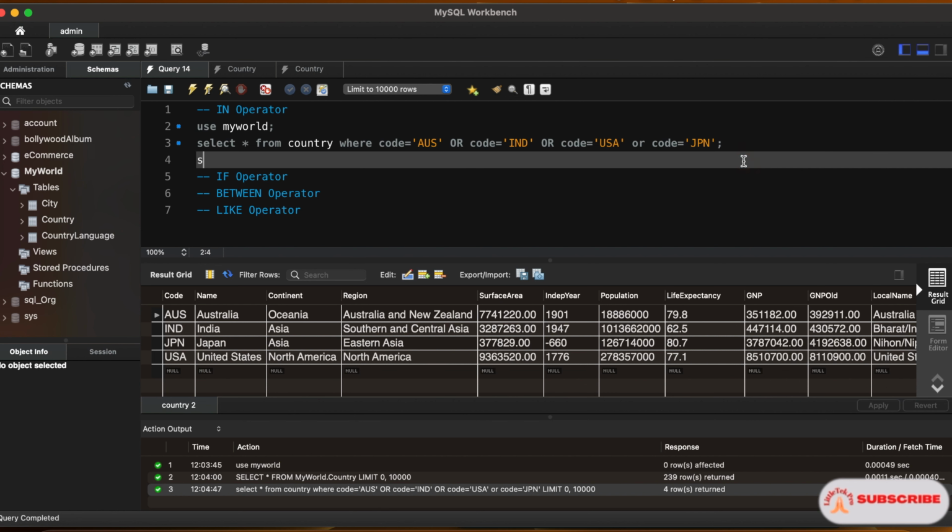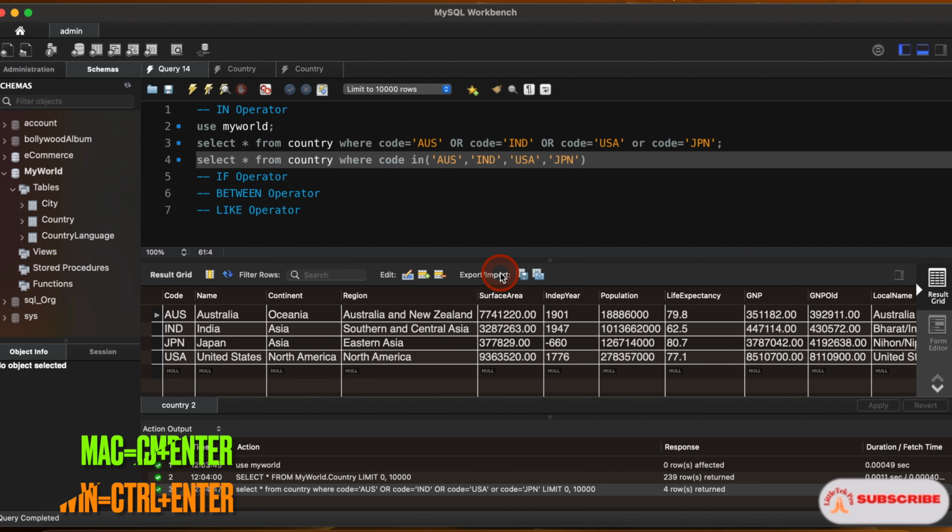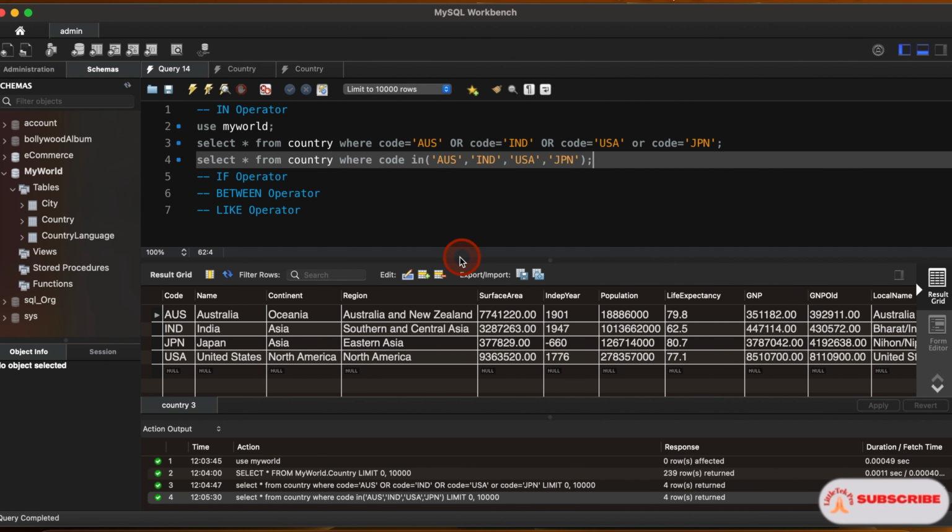You can do SELECT * FROM country WHERE code IN, and this is where the IN operator comes into the picture. So in Australia, then comma. It's a string, so you need to put it in quotes. Then India, IND, then you need to give USA, United States, then Japan, JPN. Now if I execute this, it's going to give the same result. You could see it's executed here, the query with the IN operator.